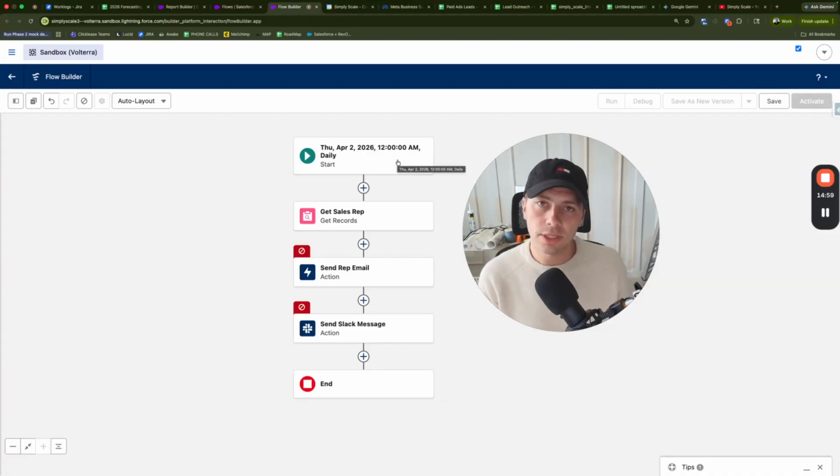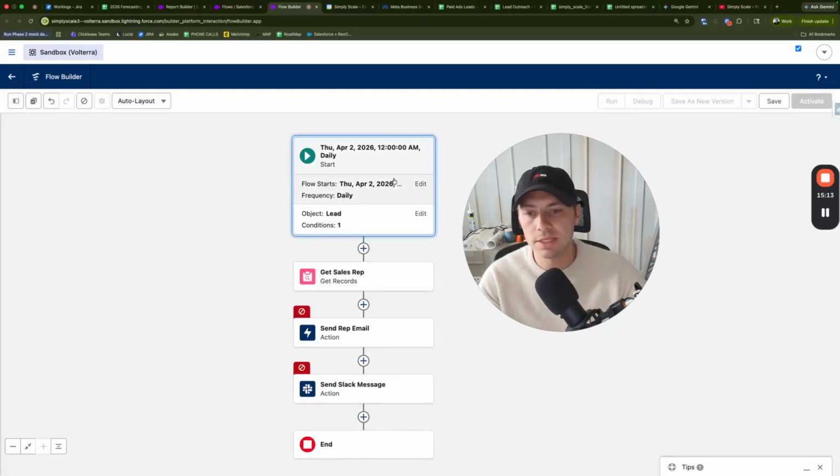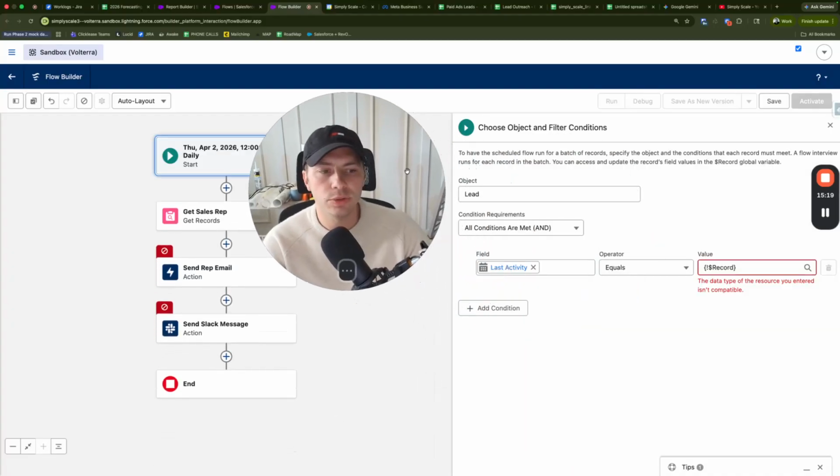If you want to do this during the day though, there's a certain period of time in the day that they're going to be prospecting and looking at their email and their Slack, then I would choose that time. So go to them and figure that out. But basically what we have this doing is running every single day at a certain period of time. And then inside of here is where you can set this entry criteria.